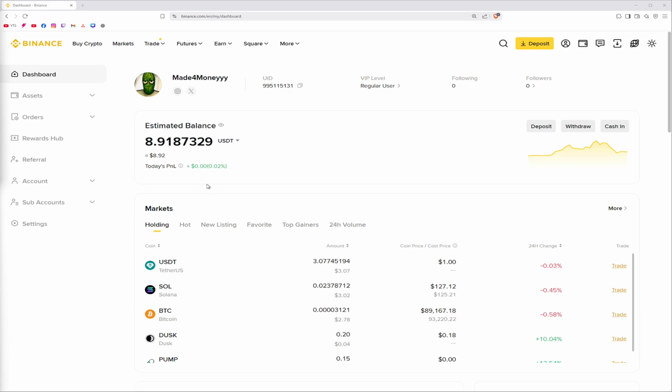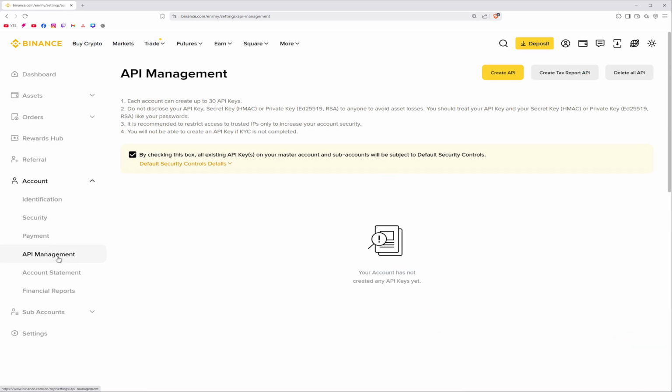Once you're in here on your profile, you just hover over your profile icon right here. You'll be able to see Account in the left panel. Click on it and then go over to API Management, just like so.